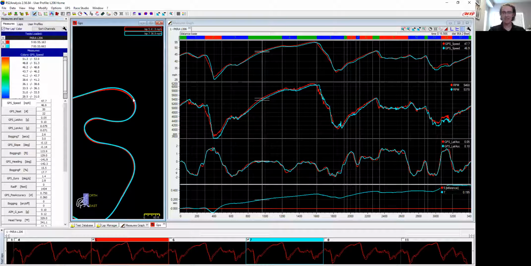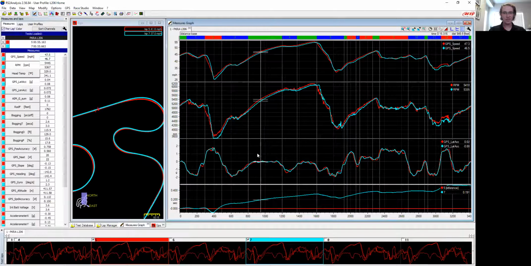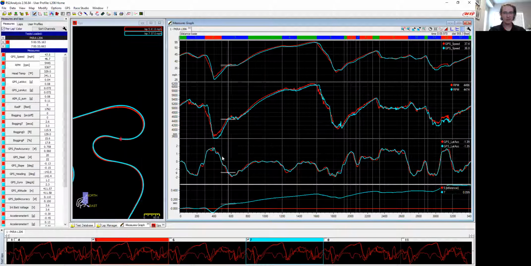If we look at our lateral acceleration at this period of time, we can see some behavior that's rather interesting. What I notice right here is this little blip, and I can go ahead and zoom in for people if it's a little hard to see.